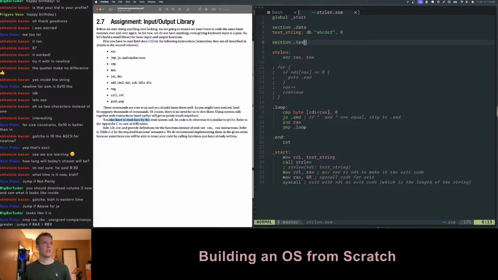You also have to read docs for the read system call. Oh, okay. Its code is 0. Otherwise, it is similar to write. What was write? Write was 1, wasn't it? So read is 0. Refer to the appendix C in case of difficulties.